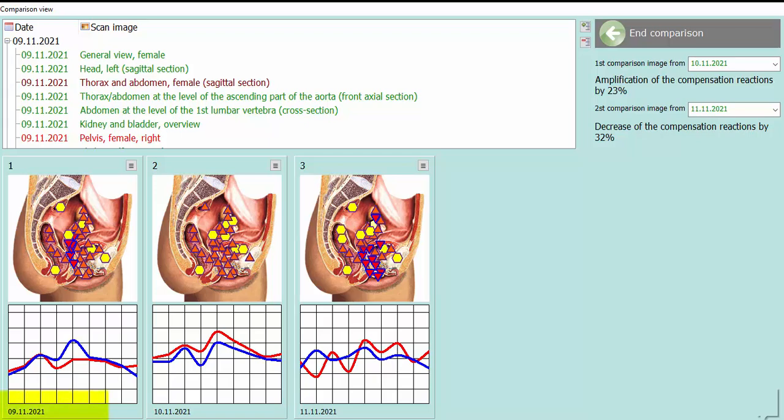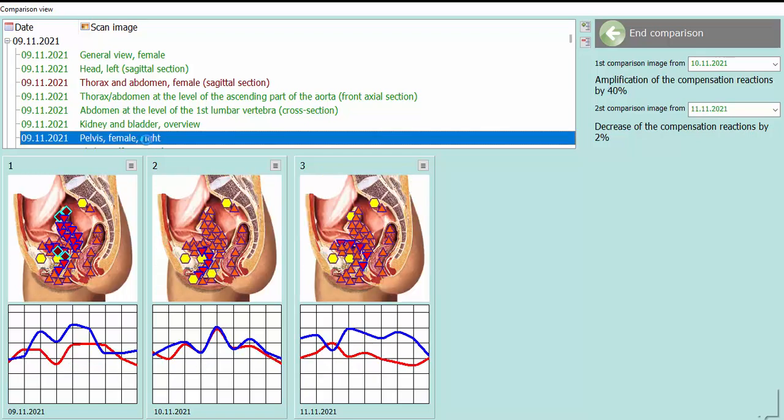Here you can see that the first scan is from the 9th of November, the second from the 10th of November, and the third from the 11th of November. Using this selection, you can also select the individual scans according to the date and then compare them with one another. If you select a different cross-sectional image, for example pelvis femur right, all images of this cross-sectional image will be automatically searched for. Here you can see an improvement of 40% between the first and the second scans, while there is a deterioration of 2% after the third scan.